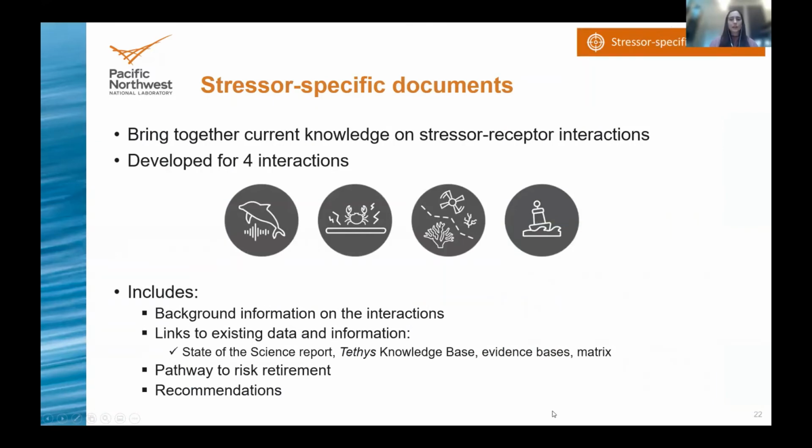So the last piece of the guidance document, we've been over the background document and the country-specific document, and I'm going to spend a bit of time here on the stressor-specific document. And through it, I'm going to also show a little bit about the evidence base and the matrix as well. These stressor-specific documents really bring together the current knowledge on these stressor-receptor interactions to make the data and information easily available in, again, this short form format. So far, we've developed them for 4 interactions: underwater noise, electromagnetic fields, habitat change, and changes in oceanographic systems.